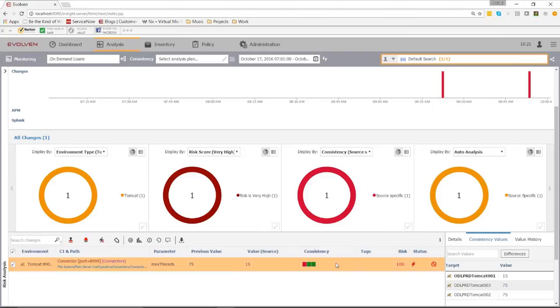If I move down very quickly, remember I'm getting that detailed data. So what it is, it's around a max thread on my Tomcat 01 server. Interesting is it went from 75 down to 15. And I have something because my 02 and my 03 servers are set to 75.